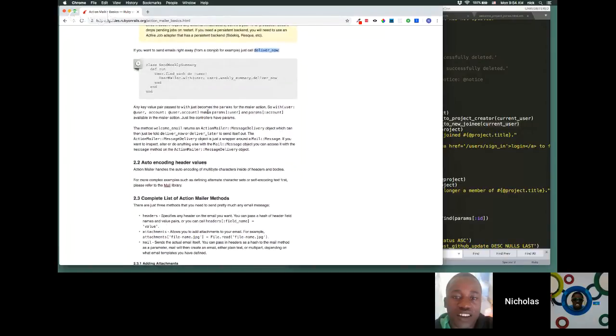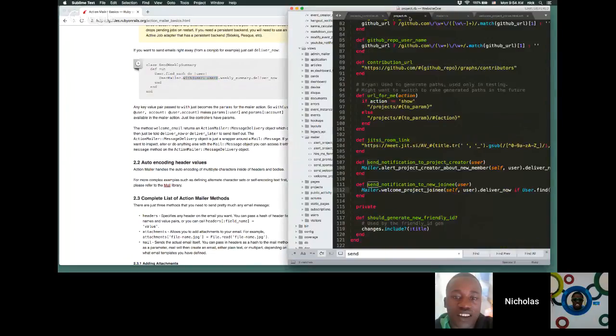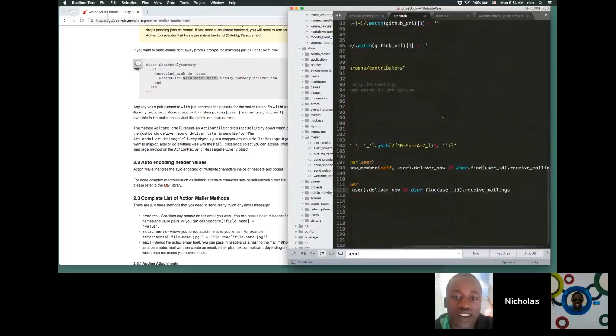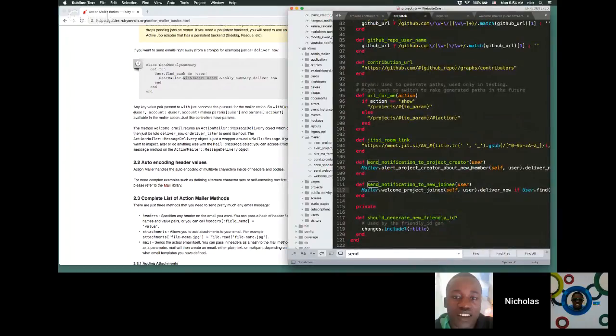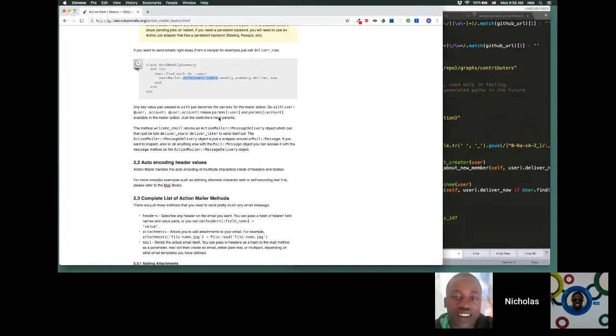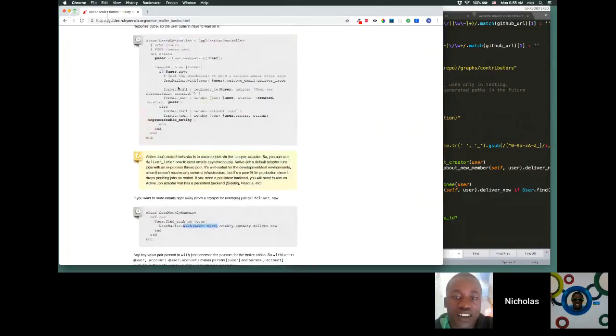As key value pair passed to with just, is that correct English? Oh, any key value pair passed to with just becomes a params for the mailer action. Okay, so we can pass in params using with. We're not doing that. We're not passing in parameters. So maybe if I may ask, the params. The user in this case is the guy who is joining our project, right? Yeah. Okay. So it seems like we should pass in parameters.